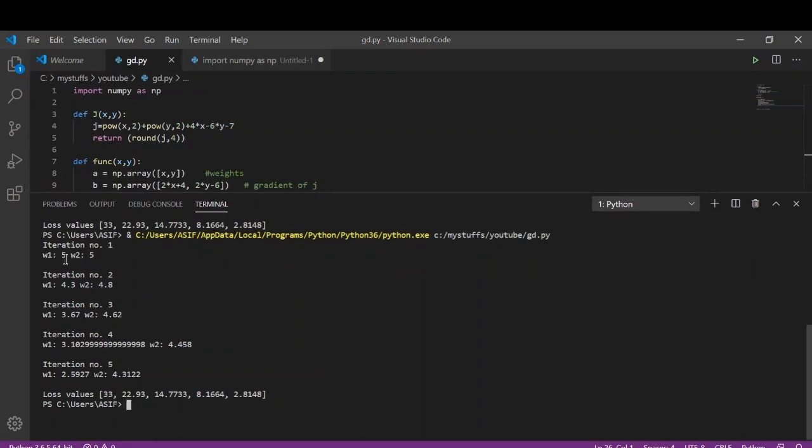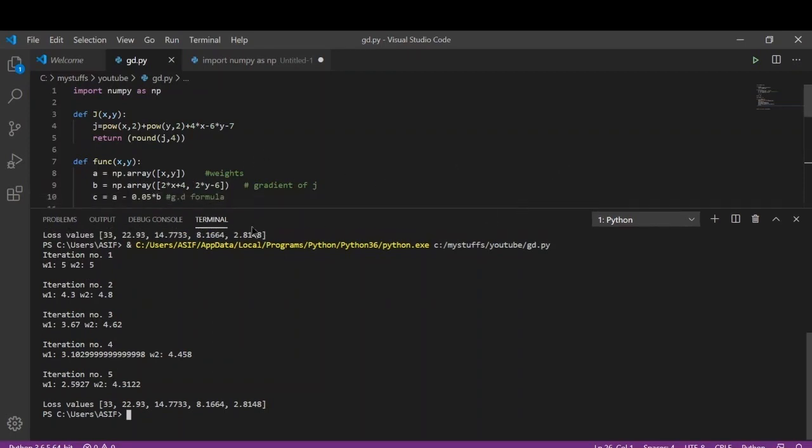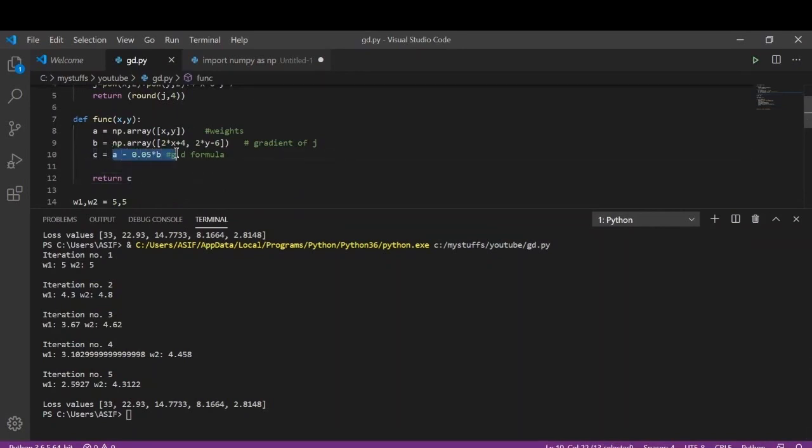As you can see, initially the weights were 5, 5, and as we proceed further in the iterations, the weights got updated with the help of the gradient descent formula. For each value of weights, a loss value was calculated. And as we proceed further in the iterations, you can see the loss values were decreasing. So this is basically how machines learn to train themselves during the training phase. And this is how machines learn to do correct prediction during the training period.